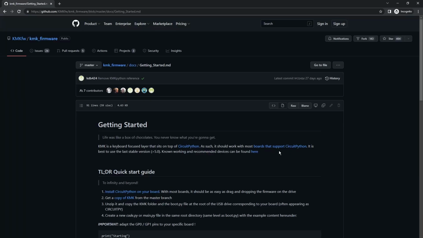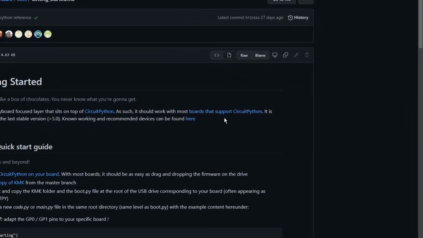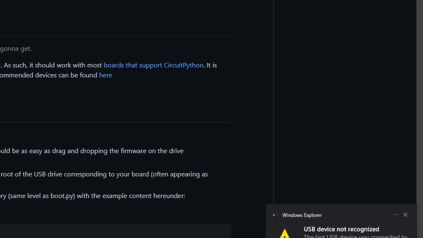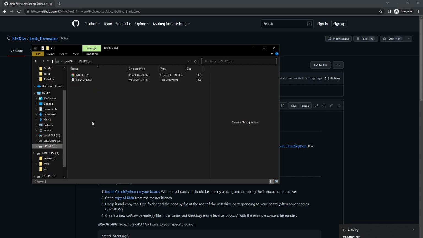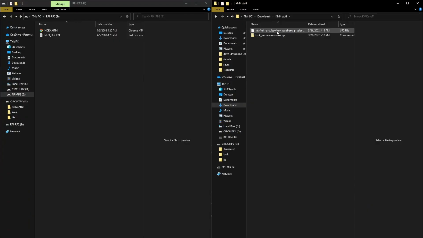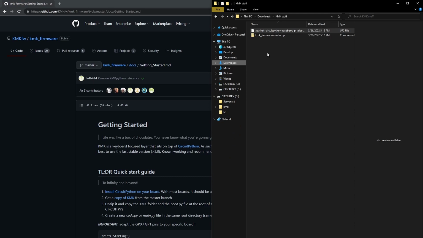Next, while holding down the boot button on the Pico, I plugged it into my computer. If it doesn't show up while holding down the boot button, try just plugging it in normally. The Pico should show up as an external storage device. Just drag the UF2 you just downloaded over onto it. It should eject itself, install CircuitPython, and then show back up. And just like that, bada bing bada boom, CircuitPython is installed on your Pico.